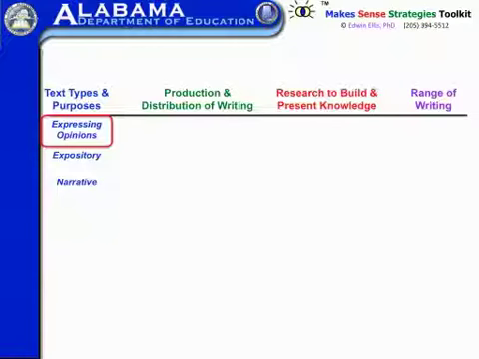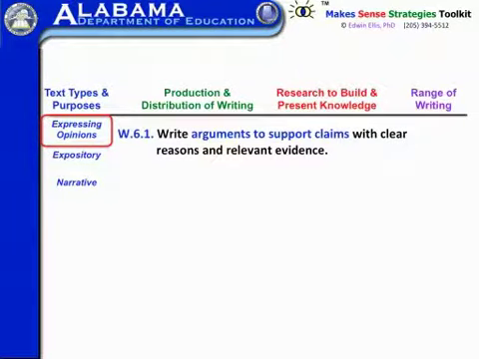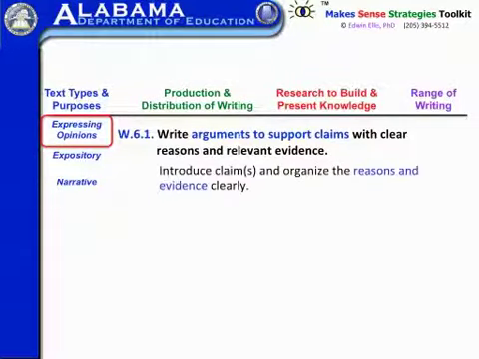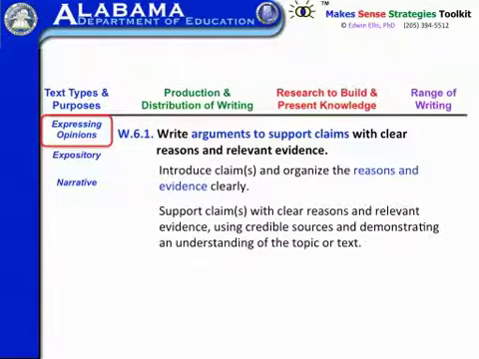So in expressing opinions, an example of the 6th grade standard would be: write arguments to support claims with clear reasons and relevant evidence. Introduce claims and organize the reasons and evidence clearly. Support them with clear reasons and relevant evidence using credible sources and demonstrating an understanding of the topic, and so forth. Then grade 7 gets a little more sophisticated, and then grade 8, etc.